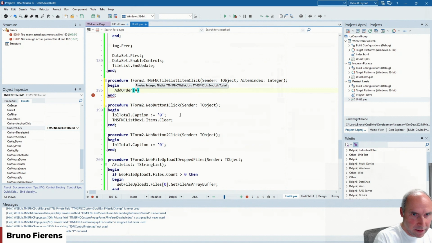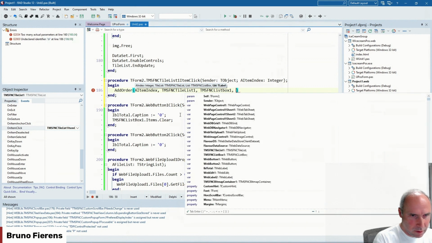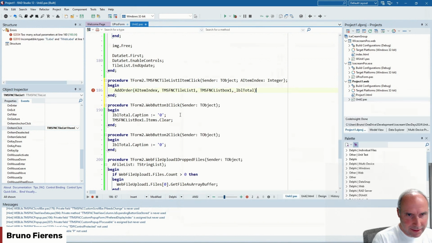And so here the first thing is the item index. Then we have the FNC tile list that it will use like this. It will use the list box, FNC list box, and it will also use the label reference to update that label.